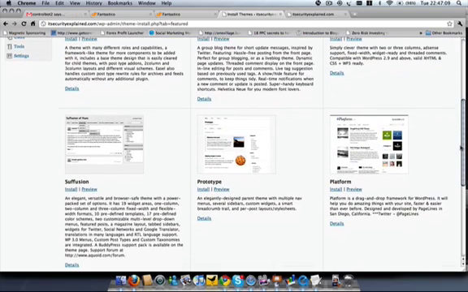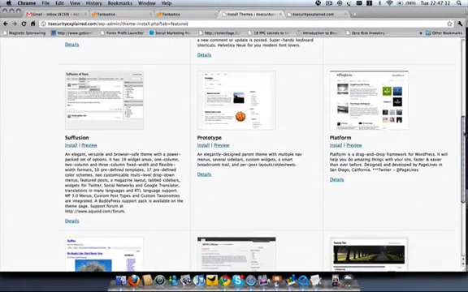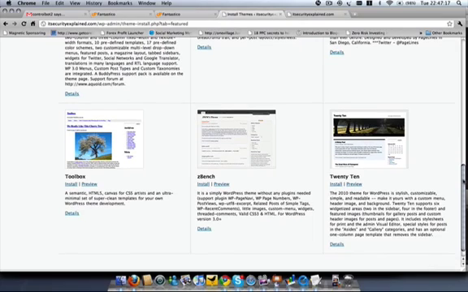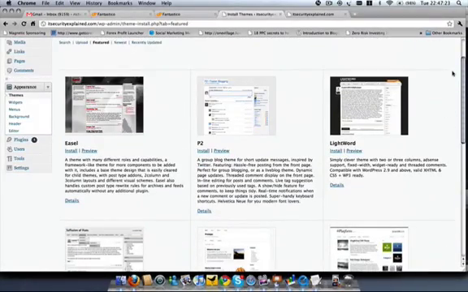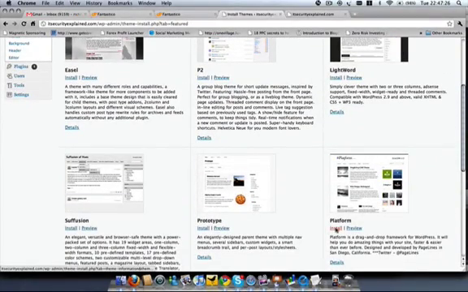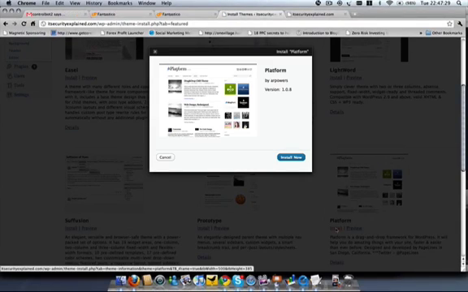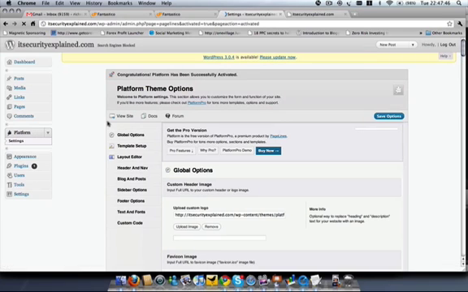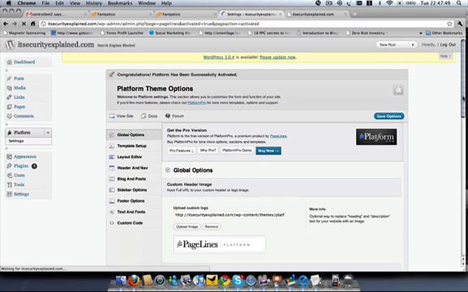Okay, so this one looks pretty cool. This platform one looks pretty cool. 2010, this is the original one that we saw earlier. Okay, so for the sake of it, let's just try this one. Install, and click on install now. And you need to activate as well, and it should be done. Okay, excellent.